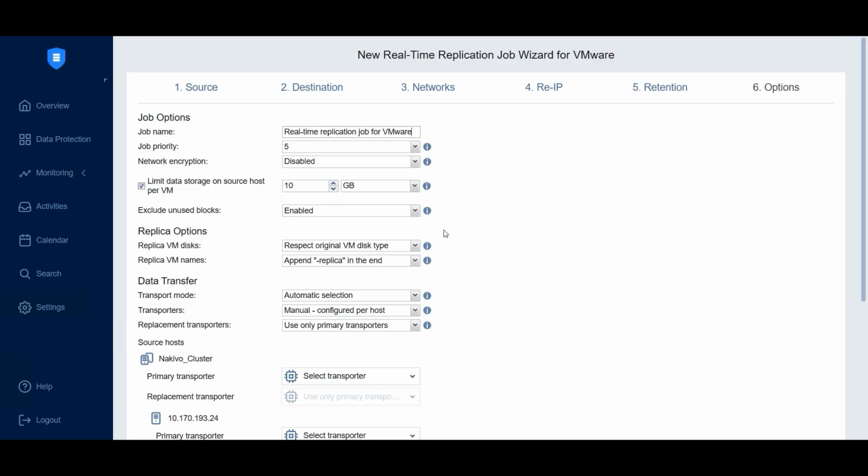At the Options step, define the job name. I will keep the job name as it is. I keep the job priority at 5, which is the lowest priority. We can enable network encryption to encrypt traffic between the I/O filter daemon and the journal service over port 63092. Encryption uses a certificate on the transporter, which establishes a secure connection to the journal service.